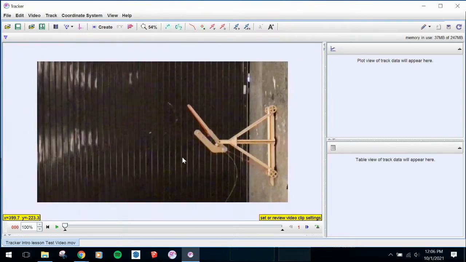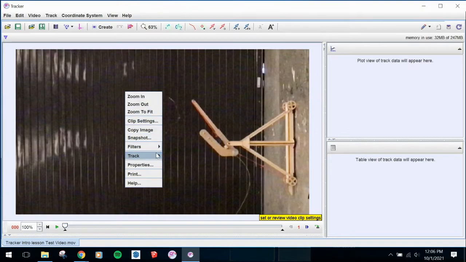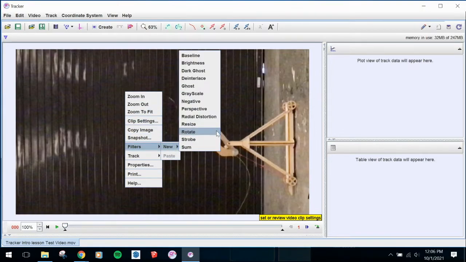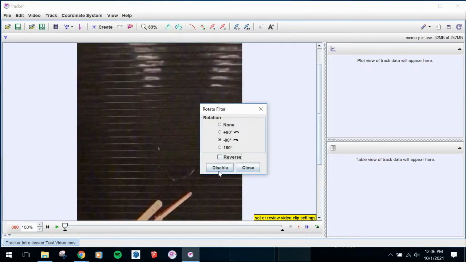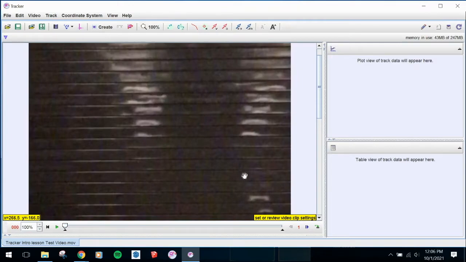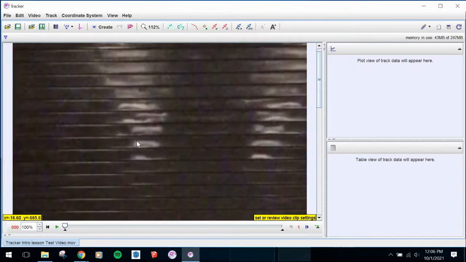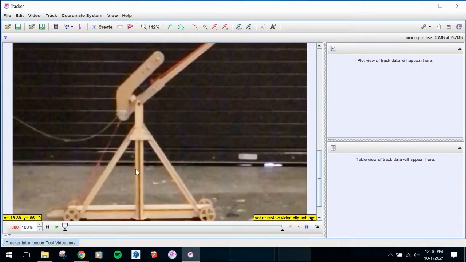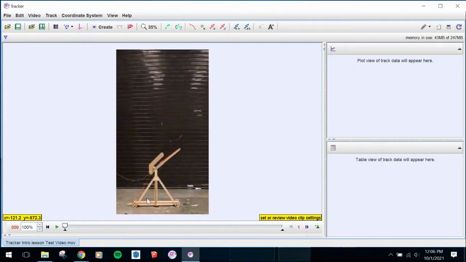So you can see it was a vertical video that Tracker wants to display as a horizontal video. So we're going to do a filter. First thing we're going to do, right click on the video, come down to filter, new, and then rotate. You're going to rotate -90 degrees and then press close. You can use the scroll wheel on your mouse to zoom in, and then you're going to click and drag to move the video around. Unfortunately, when you click and drag and then zoom again, it does all sorts of funky things. So that's until you put some data on here.